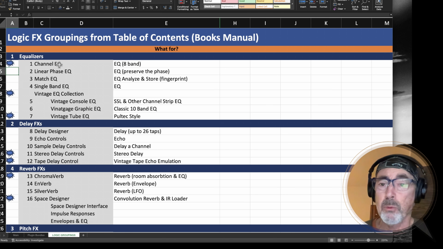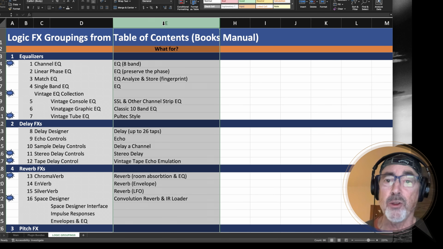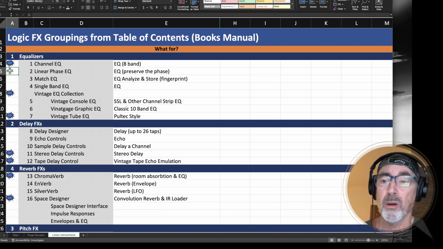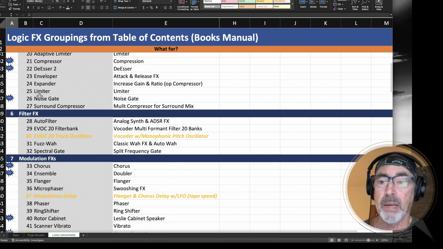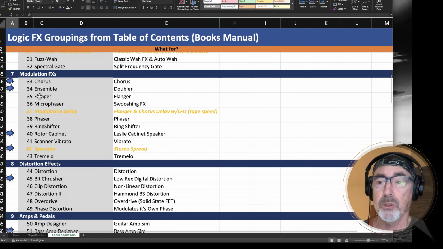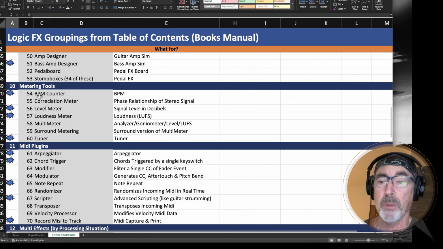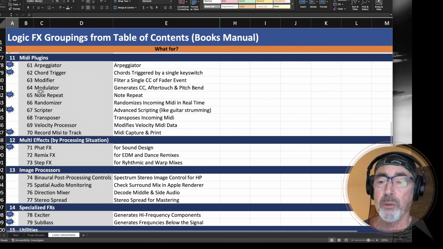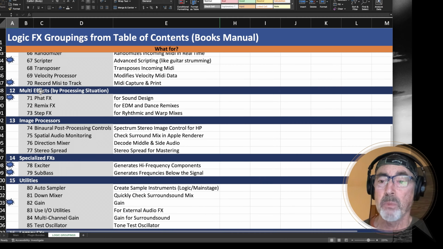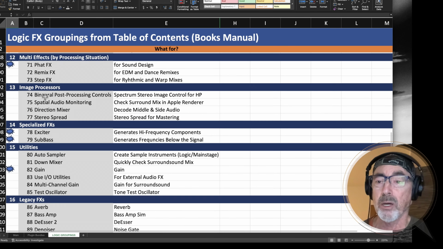So you've got equalizers, and over in this column E, I've expressed what they do. It just helps me to remember the channel EQ is an 8-band equalizer. Delay effects, reverbs, pitch effects, dynamic processors, filters, modulation effects, a few distortion effects, amps and pedals, some metering tools, plugins. These are the MIDI plugins I was talking about. Multi-effects. There are 3 multi-effects that come with Logic.